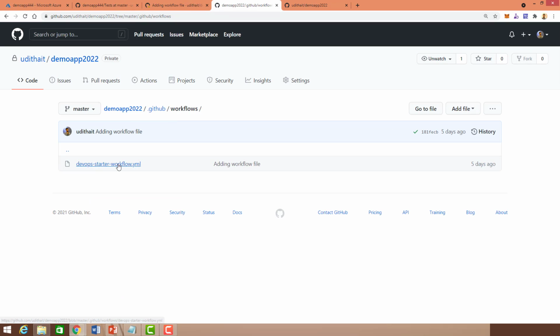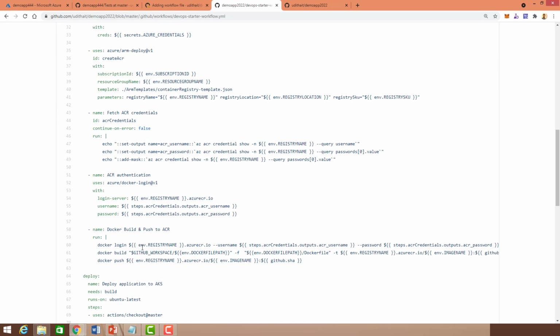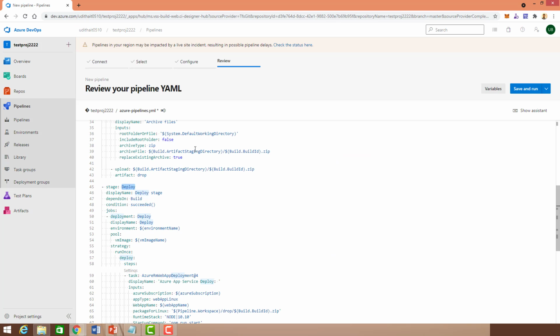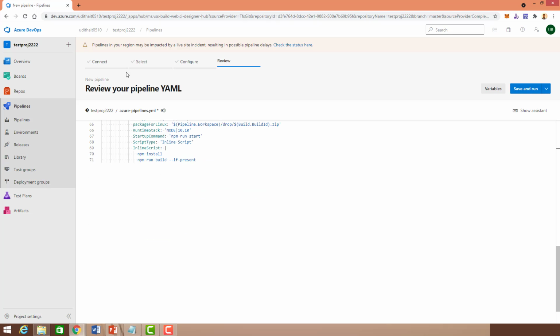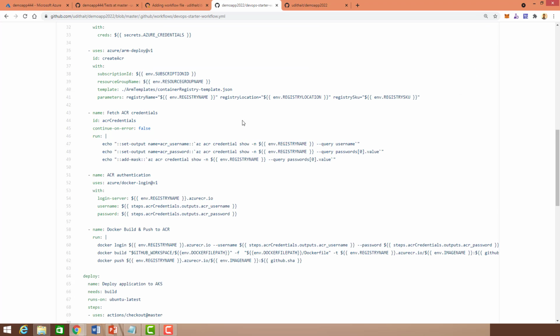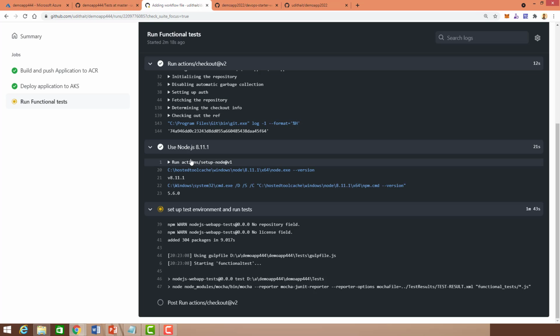Under GitHub workflow, you can set up this YAML. But if you are on Azure DevOps, you need to go to build pipeline, and in the build pipeline you can see, as I showed earlier, this YAML file, where we can set it up from here. But either way is still the same thing. You'll get the same result out of it.